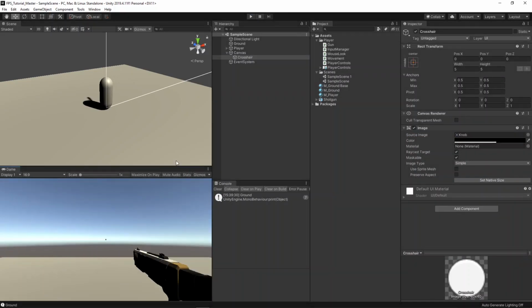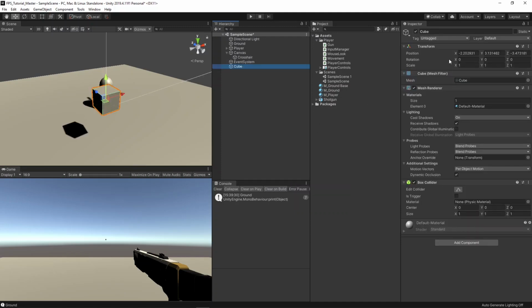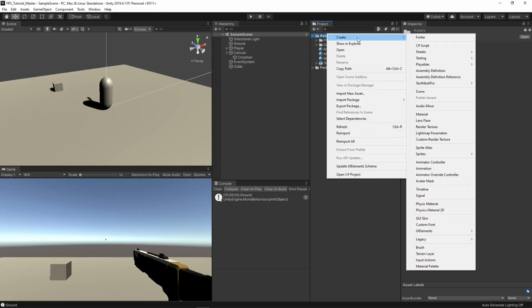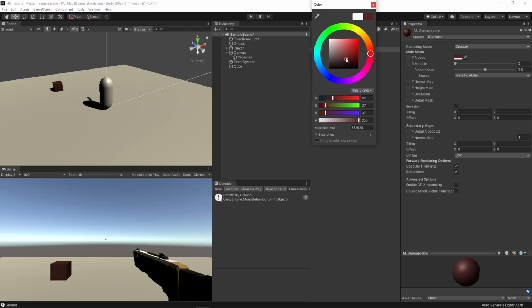The last thing we'll do in this tutorial is create a damageable object. For this, I'll simply create a new cube, so right-click, 3D Object, and Cube. I'll set its position to -3 on the X, 0.5 on the Y, and 7 on the Z, just so we can see it, then create a new material for it. Under Assets, I'll create Material, and call this m_damageable. I'll drag and drop this to apply it onto the cube, and set its color to a reddish brown.